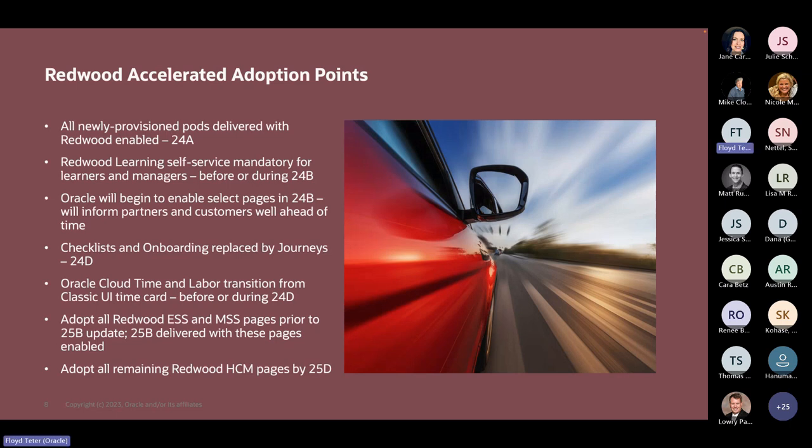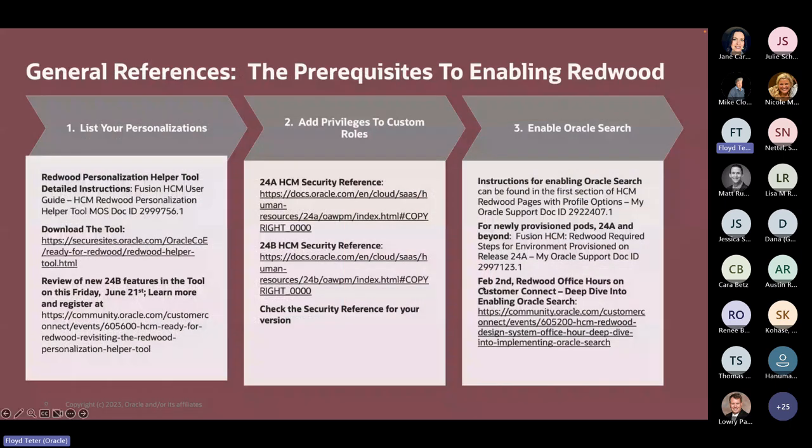The next bullet, I've already talked about that, ESS and MSS and 25B. And 25B will be delivered with those pages enabled by default. And then adopting all the remaining HCM pages by 25D. So I've just given you a bundle of deadlines.